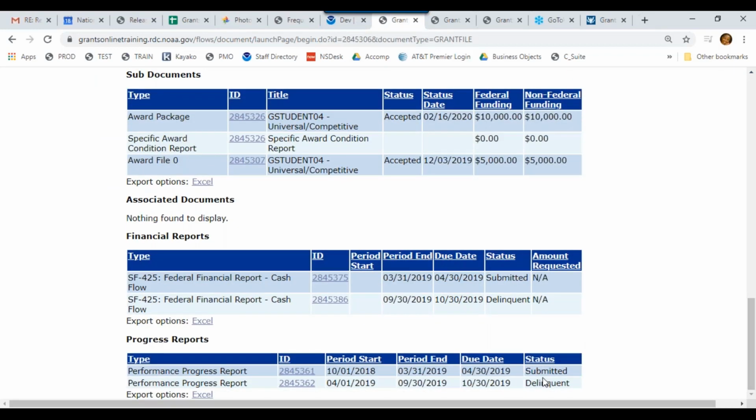We've got one progress report with the status of submitted, so we know that's been turned into the agency. It's being processed within EDA. It has not yet been accepted. And then we have another one here, another placeholder. This one is delinquent. That means that it is past the due date that is on the placeholder.